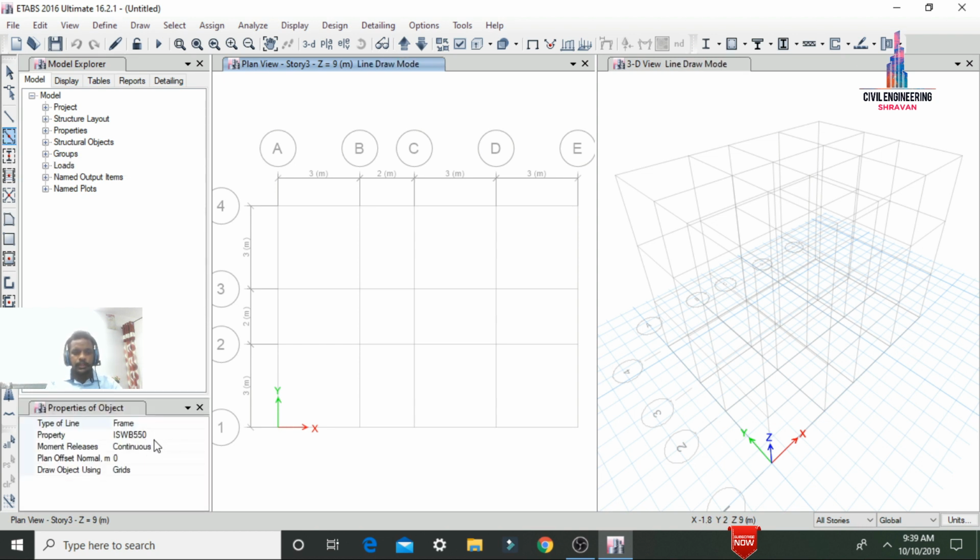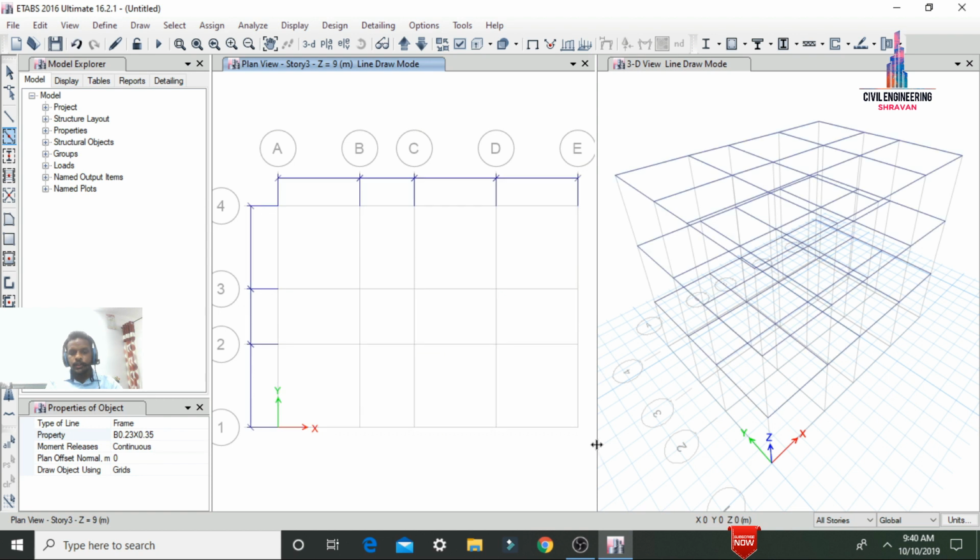Now here we need to select the property. Here I am selecting the beam section. Drag in the plan section. It will draw the beam sections like this for this plan.